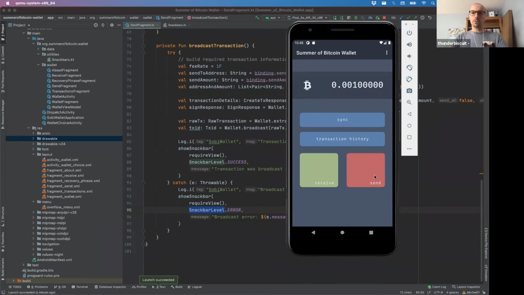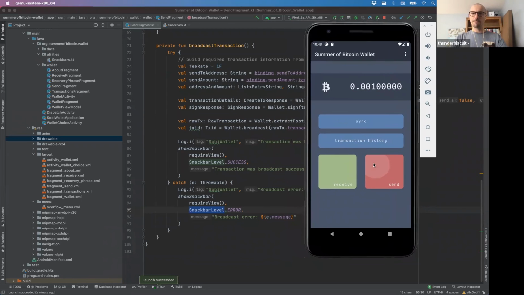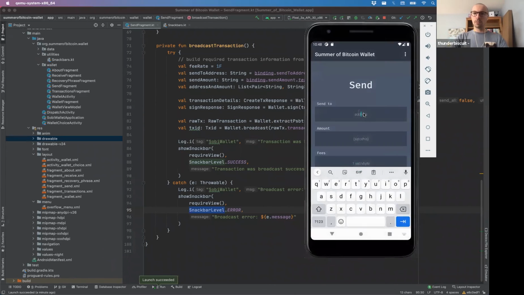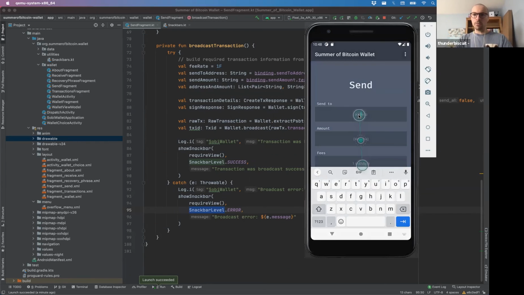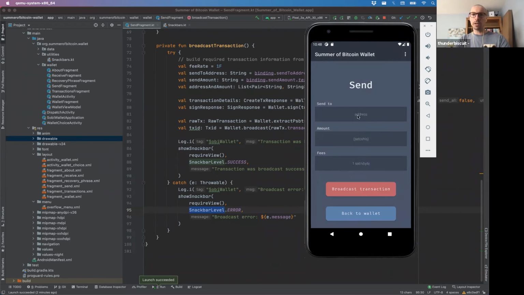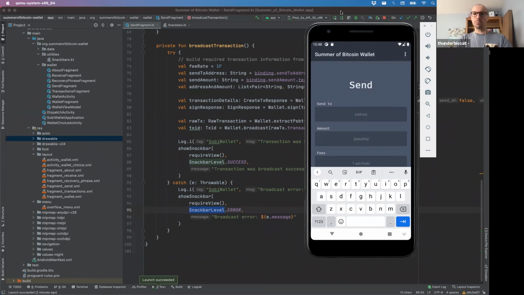So I'm going to go to the send. Oh, I'm not sure. So I copied it, but I don't know how to paste it. I wonder if turn on clipboard maybe. Ah, sorry, folks. I don't know how I can copy paste this into my emulator. I don't work with the emulator as much as I work with my phone.